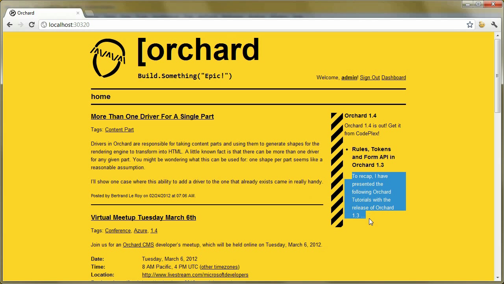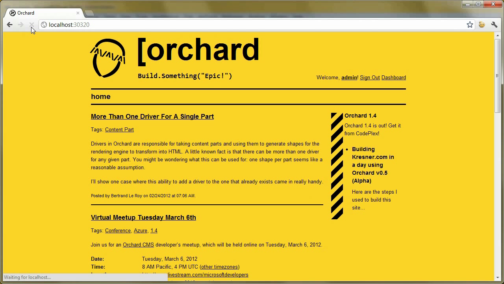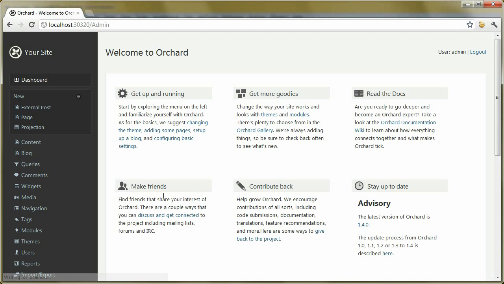There it is. The contents here of the widget has been shortened, and I can refresh. I get a new external post every time I refresh, and it's never going to take too much space in there because I trimmed it.